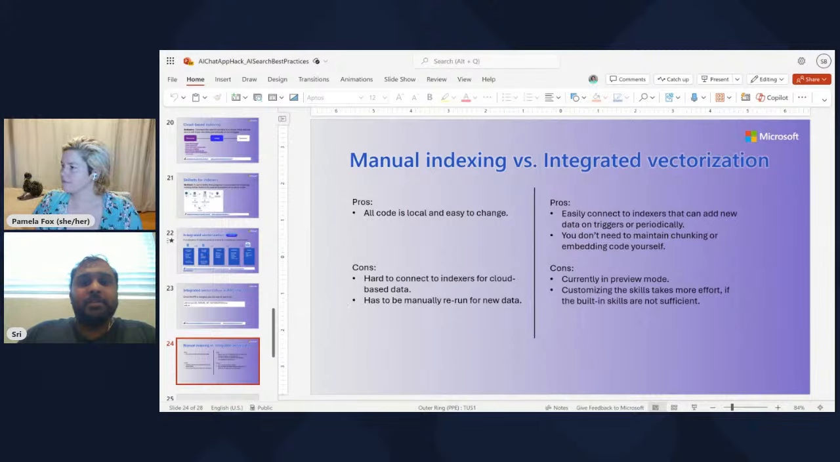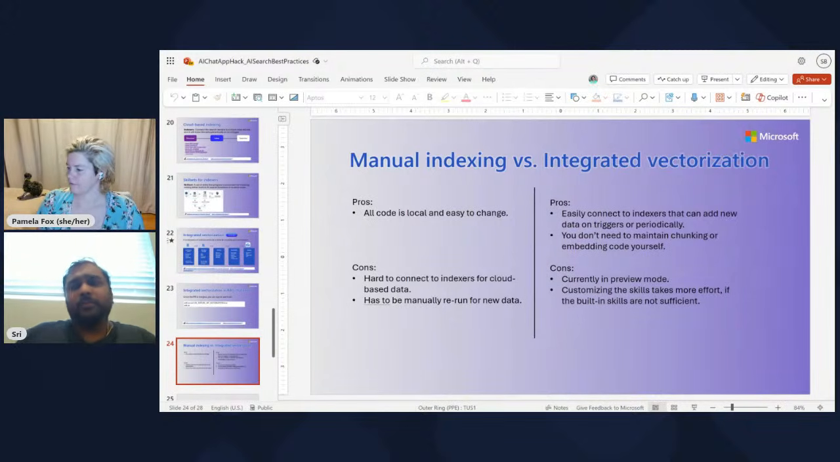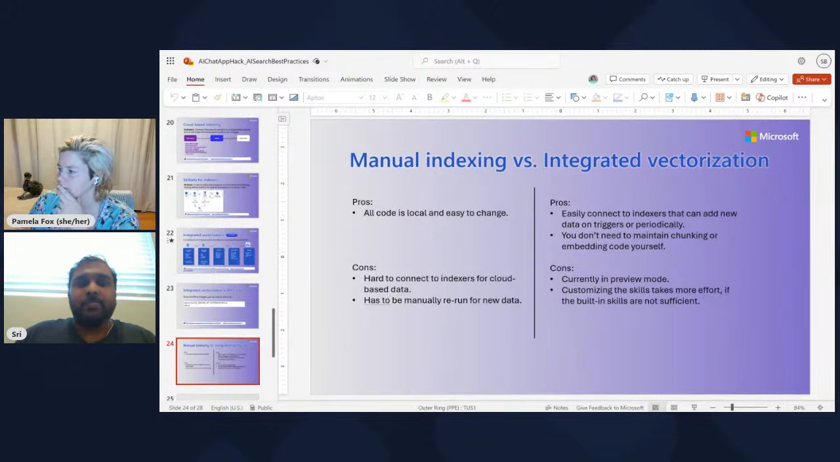So, manual indexing versus integrated vectorization. The pro of manual indexing is that all the code is local and easy to change, and you can define it however you want. But it's hard to connect to the indexes in the cloud. If you have multiple data sources, then you need to worry about the best practice to connect, whether using the API key, the managed identity, or the connection string, etc. And then you need to manually run the indexing job yourself. With integrated vectorization, you don't need to worry about the best strategy to produce the vectors, what data source to connect, and when you want to run. The whole life cycle management of the indexes is taken care of by this feature.